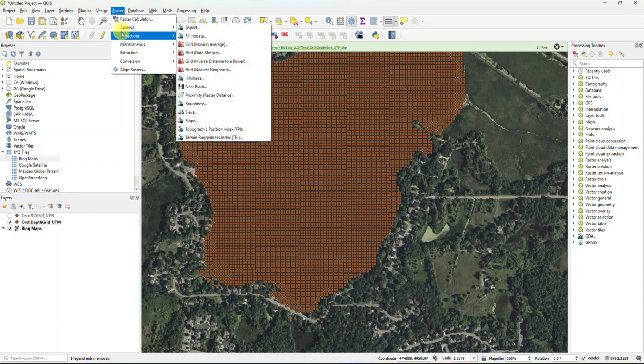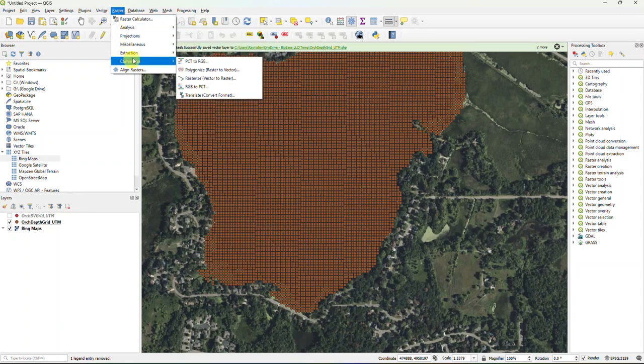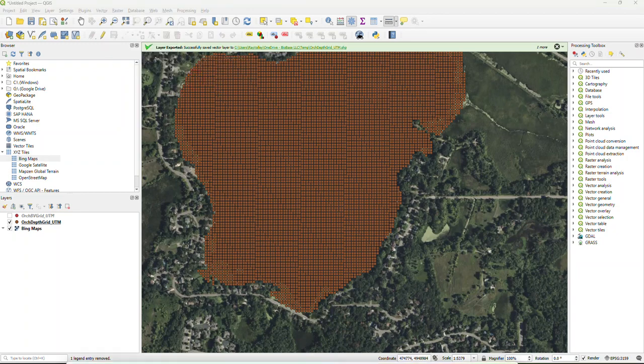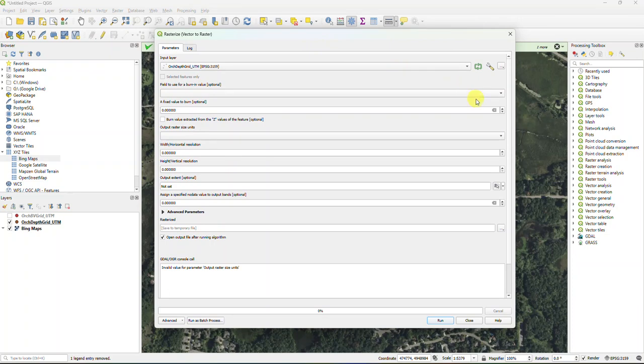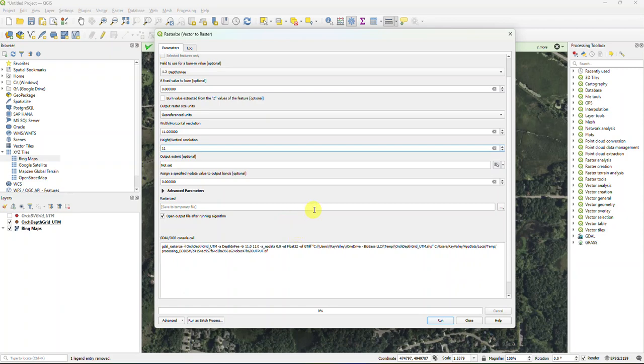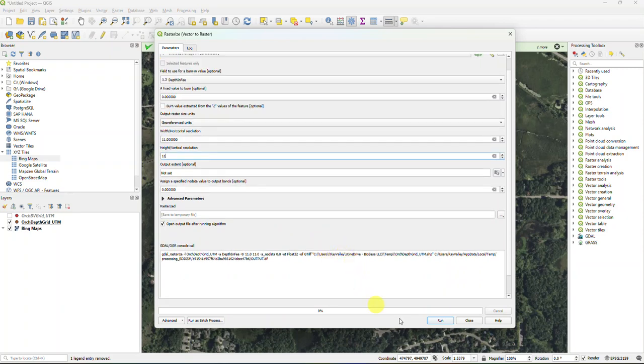So go to raster. We're going to go to conversion of this point layer to raster. So we hit rasterize. And we're going to select depth for this field to use for a burn-in value. I'm going to select georeferenced units, and I said we want to do 11-meter grid cells. Oops. For now, we can just save it to a temporary file and then just see what happens. So run this.